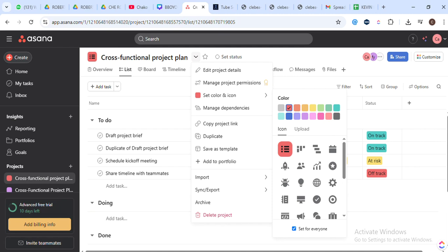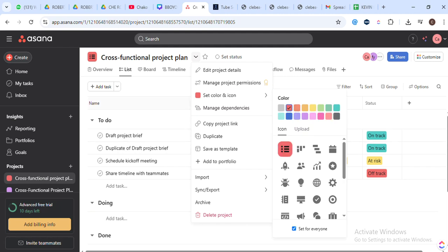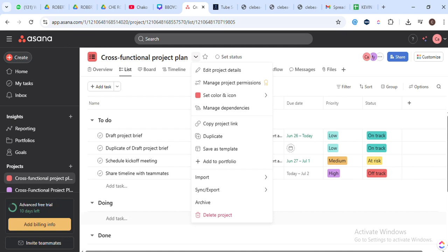After selecting your color, don't forget to hit Save Changes. This finalizes your color selection and applies it to your project. It's a crucial step because without it, your color customization won't be saved.